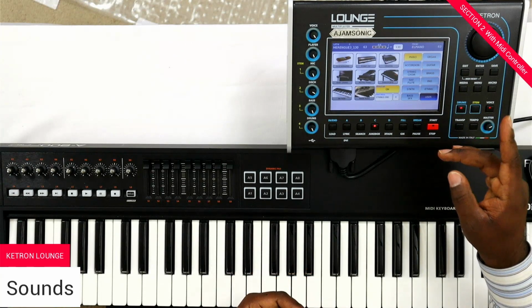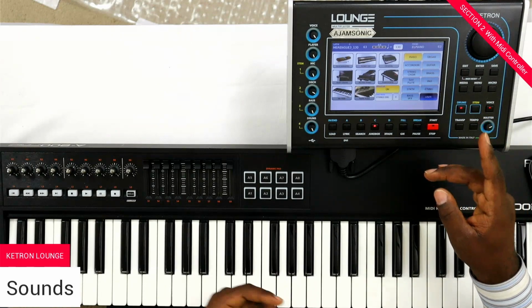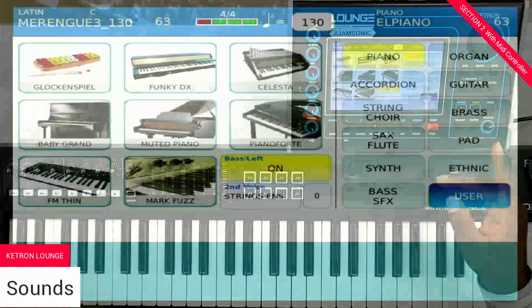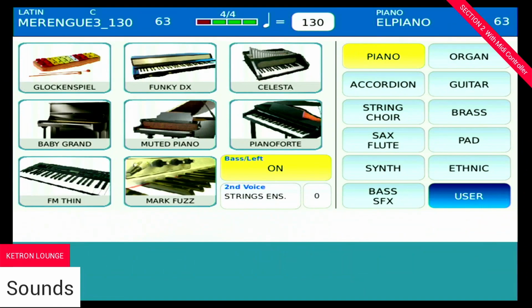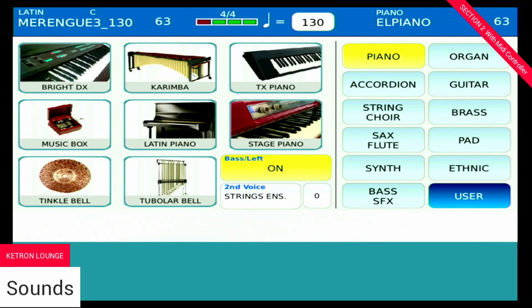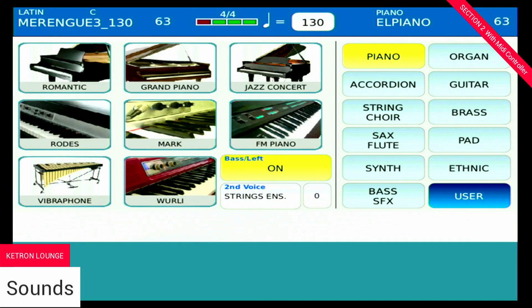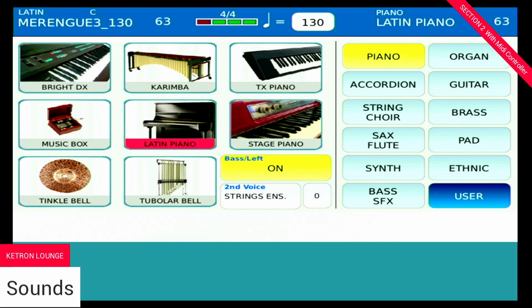All right, so let me go forward now and look for that sound real quick. Bring the screen in so you can see exactly what I am seeing here. And I'm turning that wheel, and I'm looking for something that has, there we go, we have the Latin piano. So we just selected that Latin piano sound. So now we're going to be able to play something with that merengue, and that should give us a great, nice Latin piano. Okay, so let's try that and see what happens.